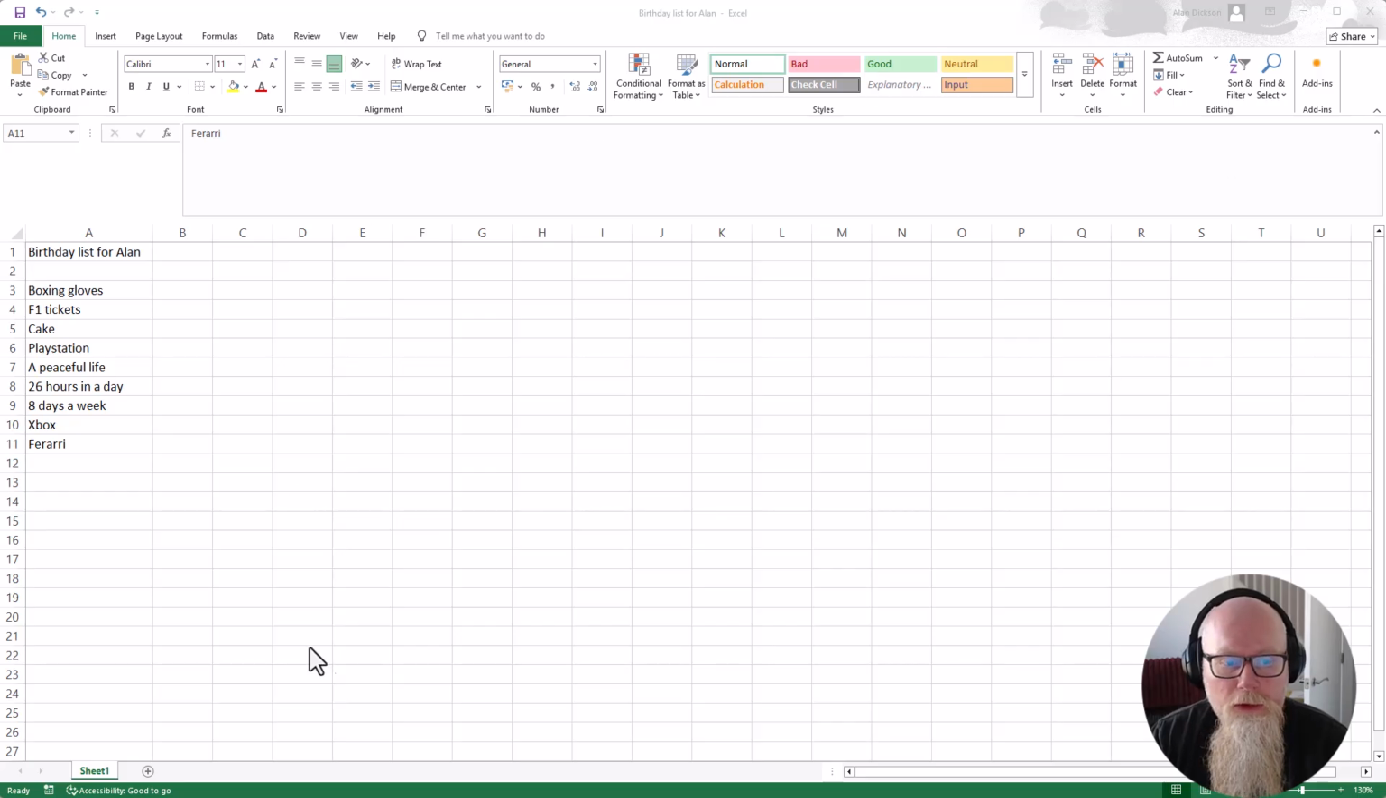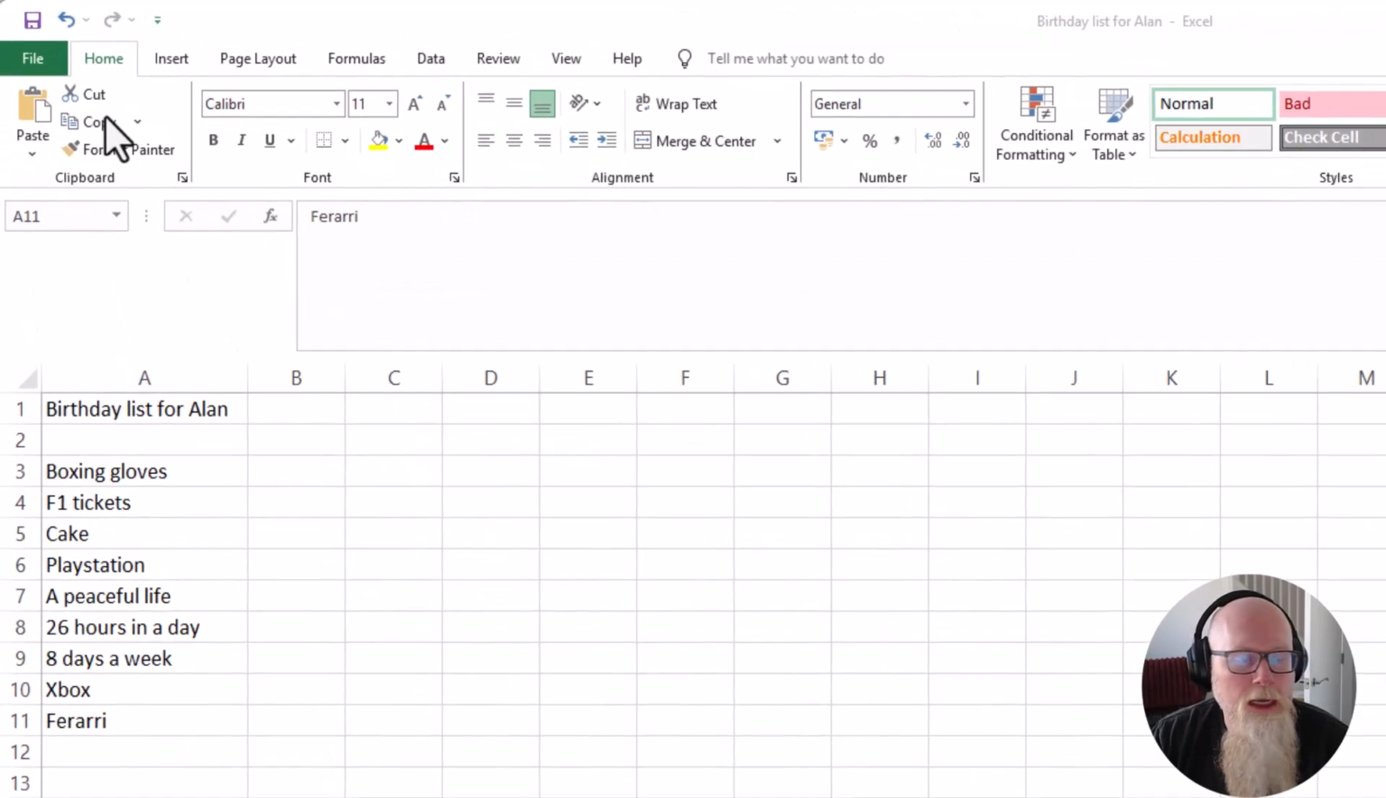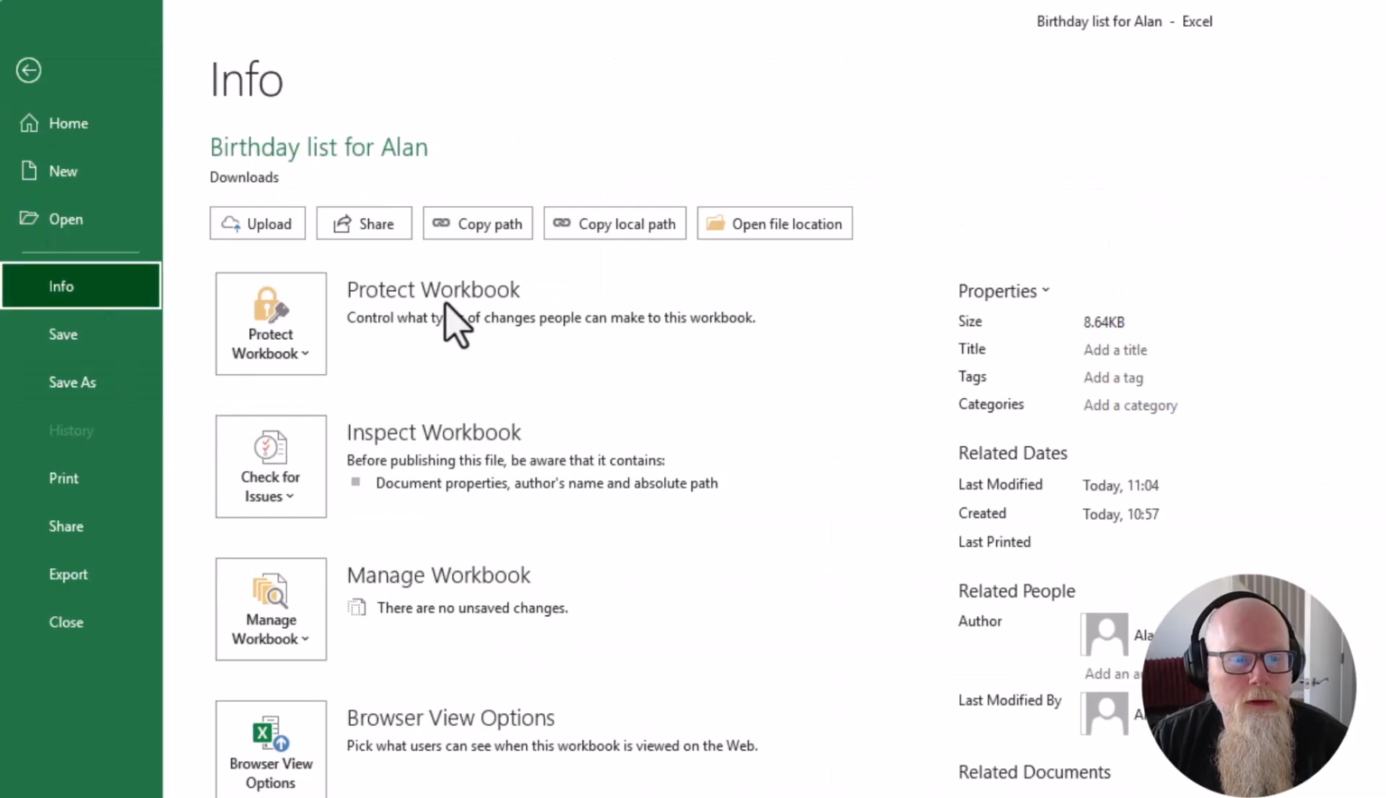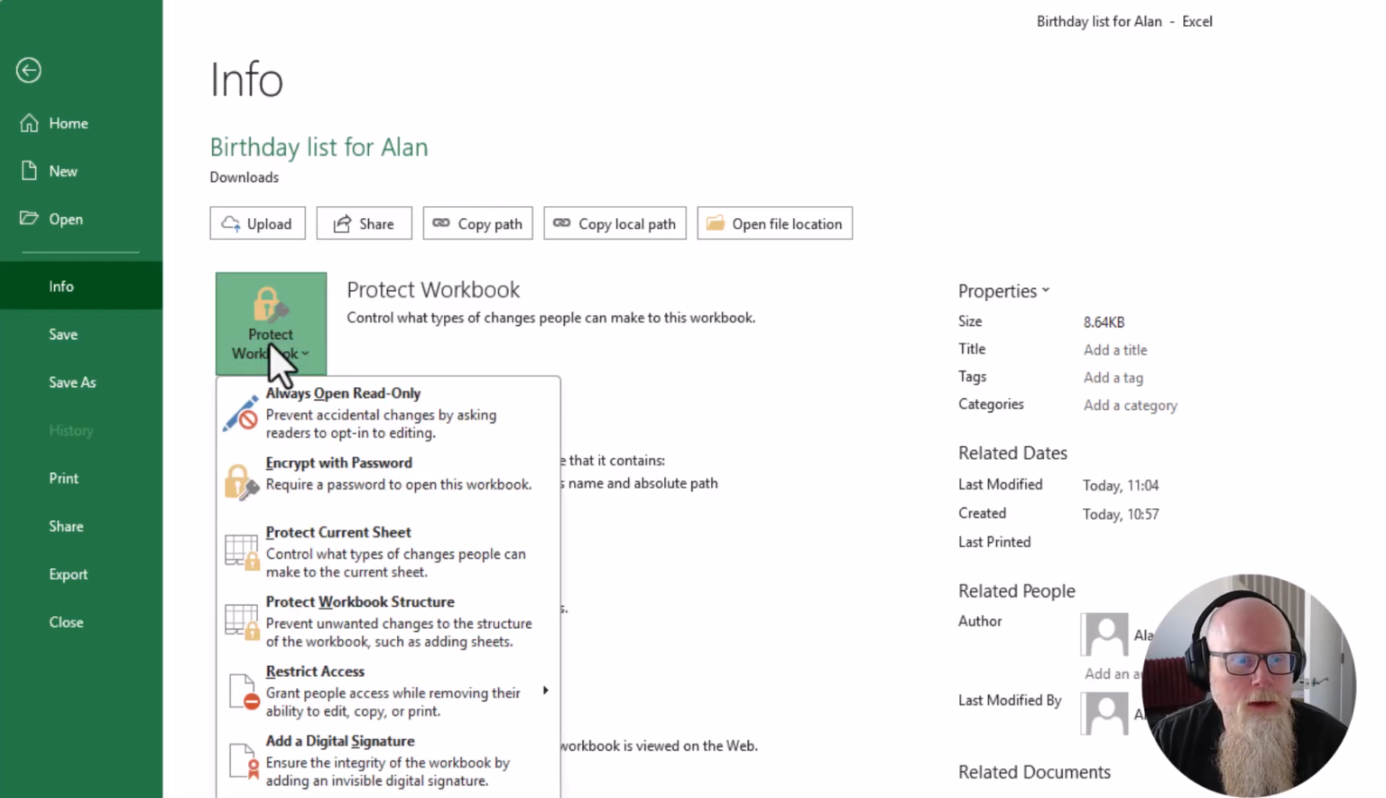So here we go. Got Excel document open. To add a password, very quick and easy. Go to File, Info. You got Protect Workbook. So click on this box and then choose Encrypt with Password.